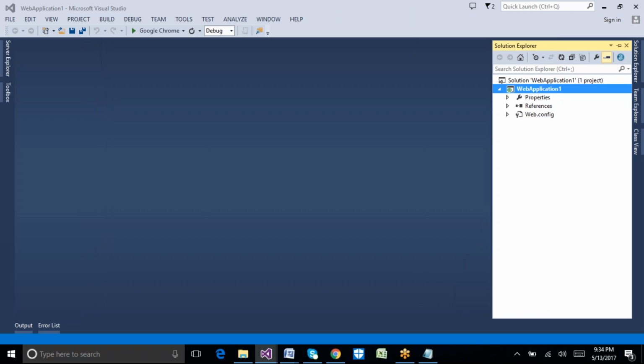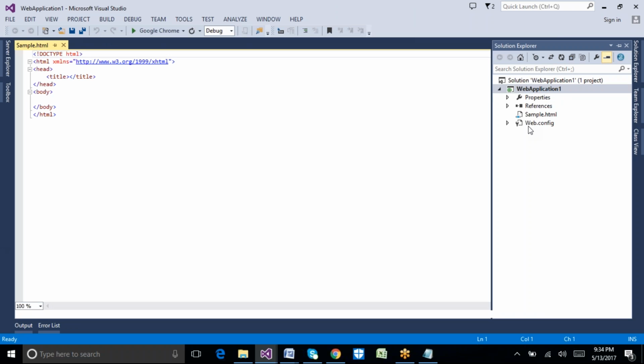Click on the add button. So that HTML page will be added here. Previously, for C# we used to add classes. For a website we need to add pages, whether it is the HTML page or the ASP.NET page, we need to add the pages.